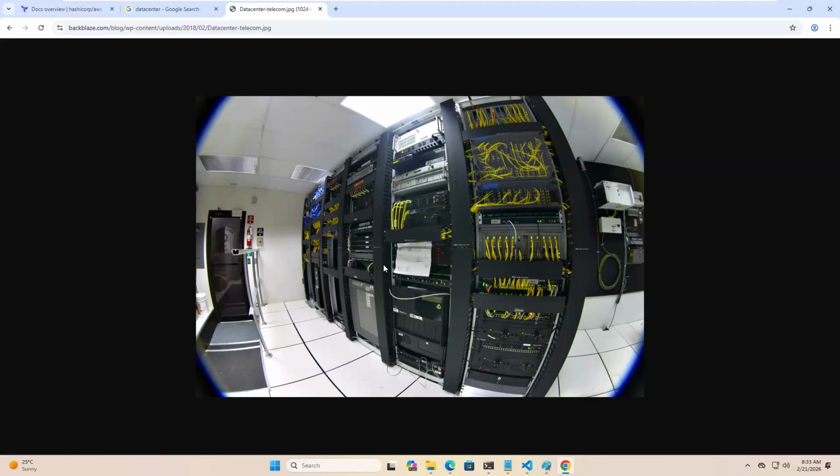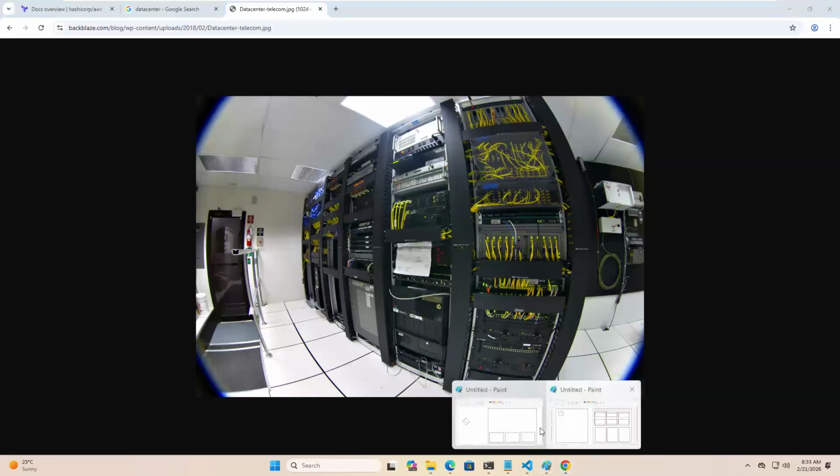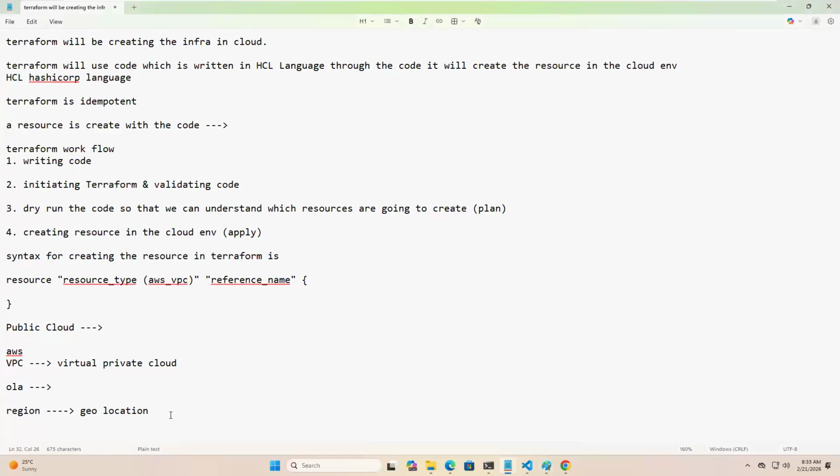Like this, if you have data centers, AWS also, to provide the infrastructure for you, will have data centers. They will have these data centers in a geographical location. Any geographical location in which AWS has its resources is called a region. This region is divided into multiple availability zones.